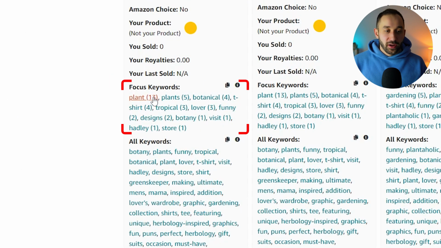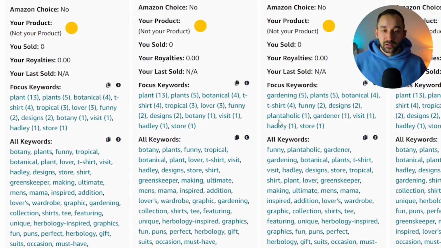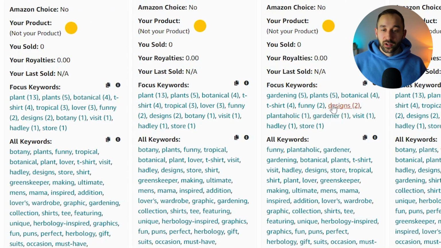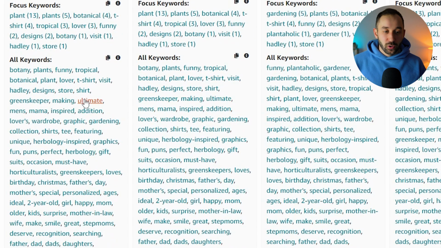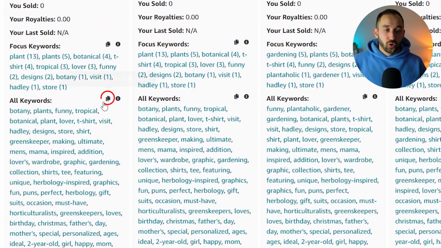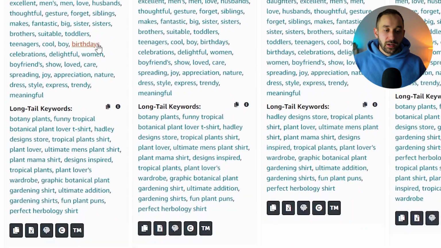So it shows you how many times the keyword has been used in the listing, plant 13 times in this case, and you can also quickly copy these to your clipboard with this button. So as we can see, we've got plants, botanical, tropical, botany. What else can we see in these other listings? Gardener, plantaholic. So you get a lot of cool sort of keyword or tag suggestions very quickly. You can also see all of the keywords in this listing underneath and copy those to clipboard very quickly, and some long tail keywords as well.